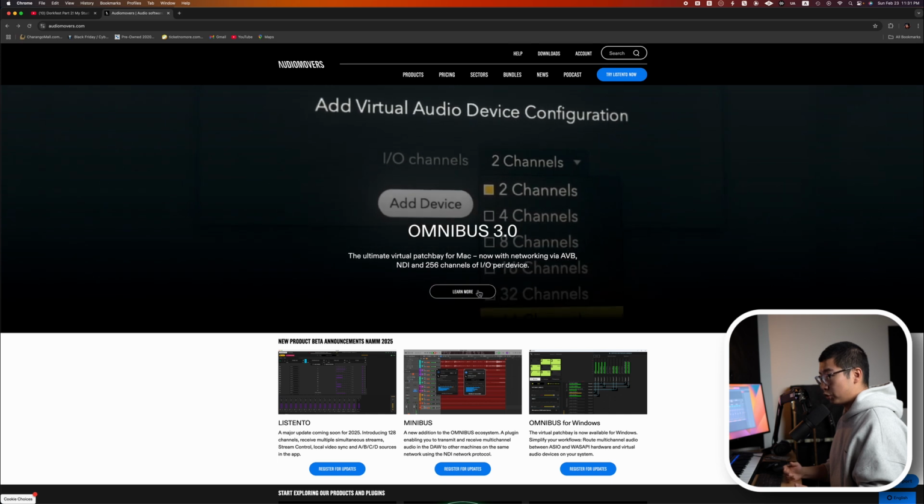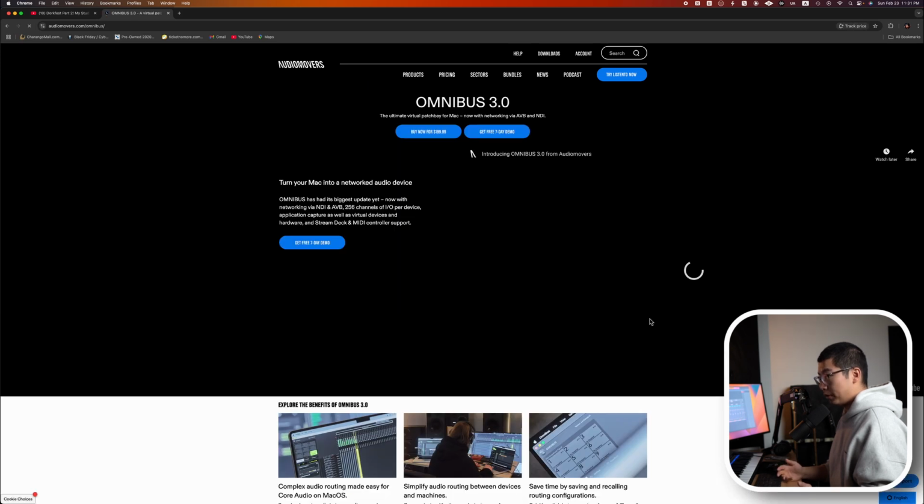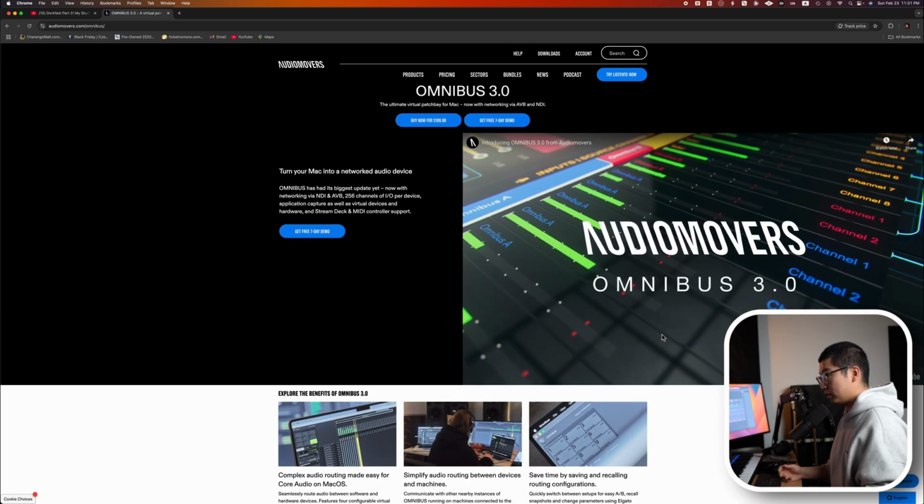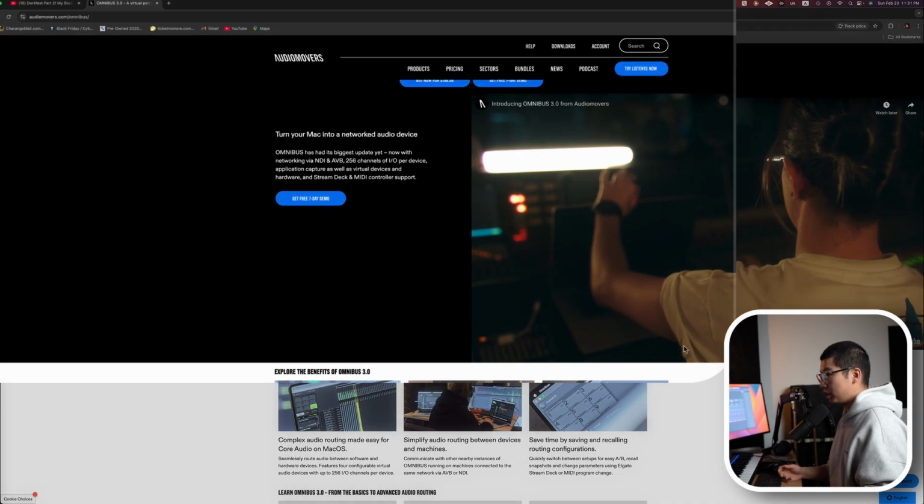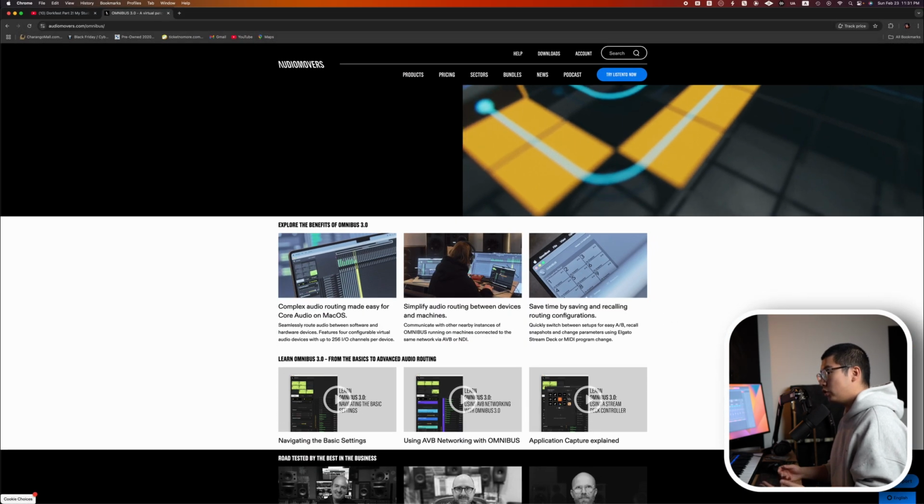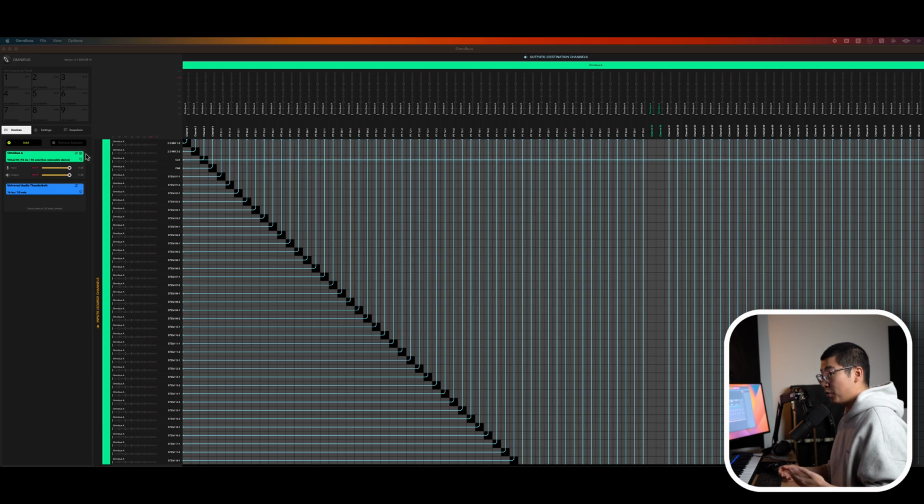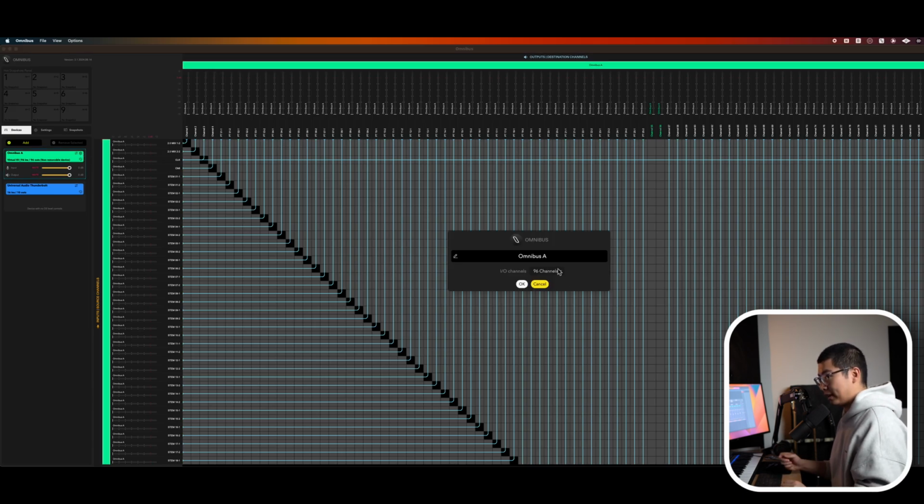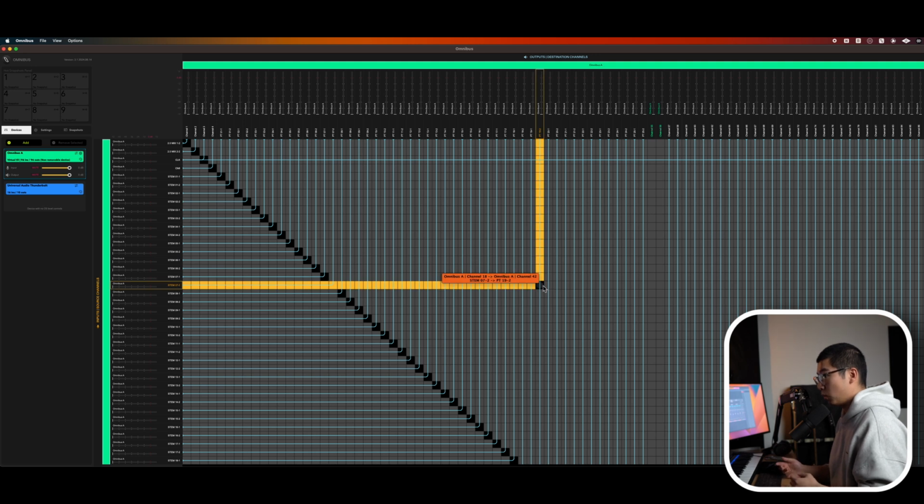Omnibus is essentially a virtual patchboard that allows you to route audio both internally between applications and externally across different machines via NDI and AVB network protocols. Here are a few features that make Omnibus stand out. First is its massive channel count. Each Omnibus device can handle up to 256 channels. That's 128 stereo pairs or almost 43 groups of 5.1 channels if you work in surround.